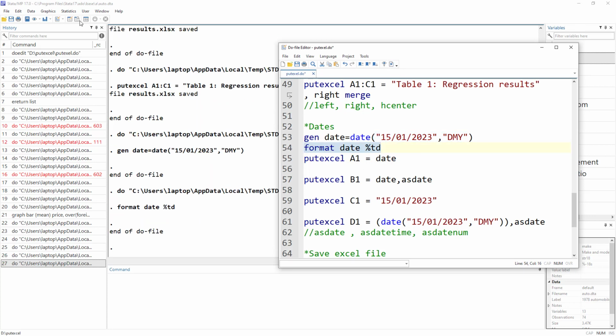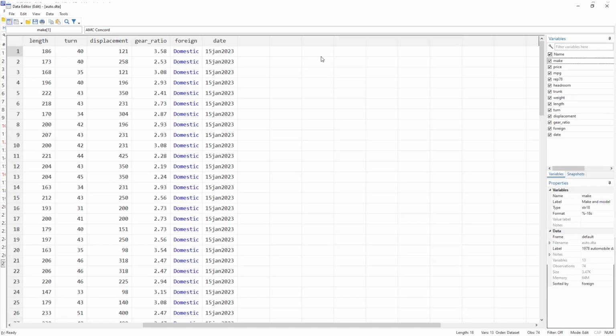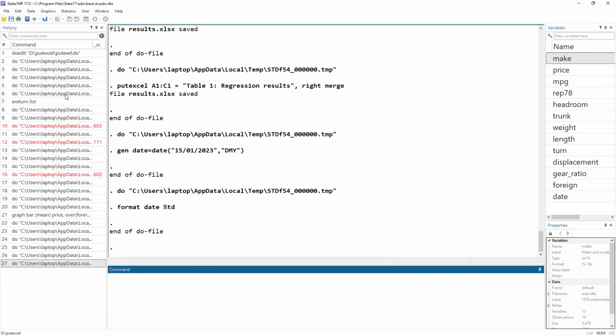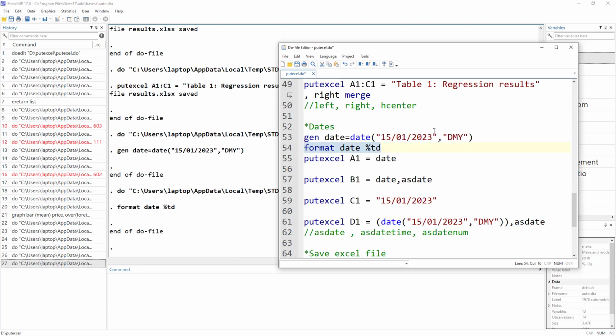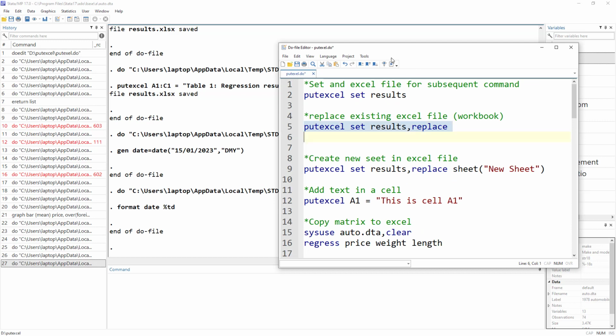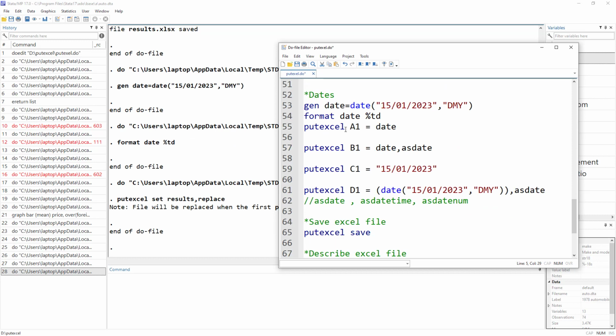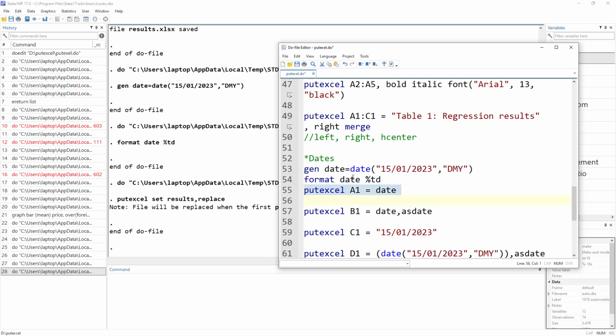So now I have a variable and this variable contains the date, but the formatting of date is different in Stata and in Excel. So if I just export this date into Excel, it wouldn't be human readable. So let me replace all this results file so we can have a fresh start with this file. Okay, so let's put this date variable in cell A1.